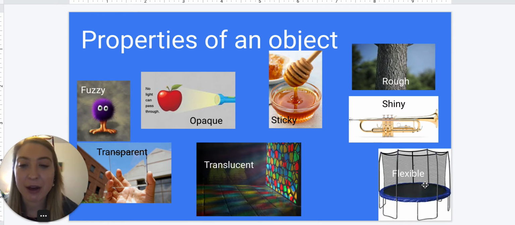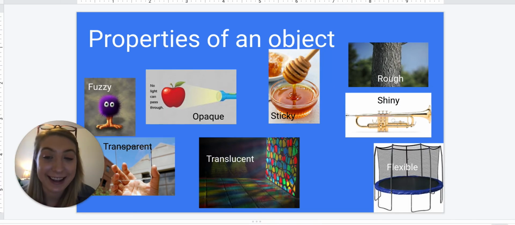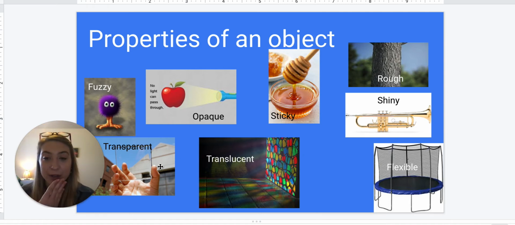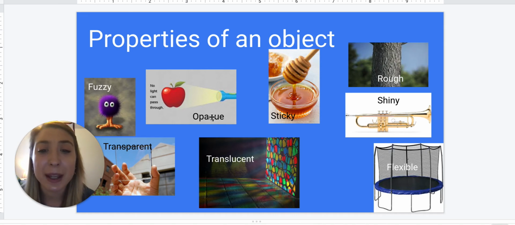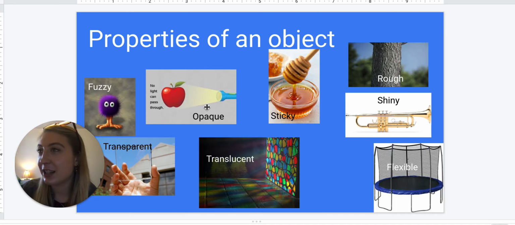Now we're going to talk about opaque, transparent, and translucent. Sorry, I said that wrong. This is opaque, transparent, and translucent. Transparent means that you can see clearly through the object. It's allowing light to pass through so you can see objects behind it very well. Opaque means no light can pass through. So if you did a flashlight, you can't see through the object.